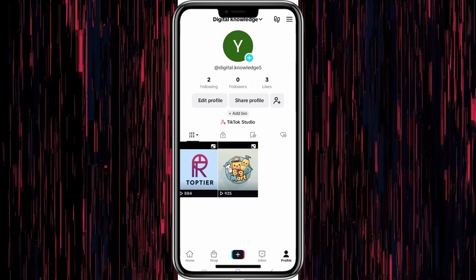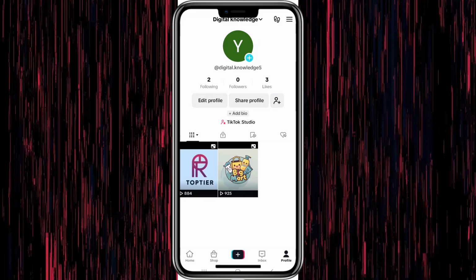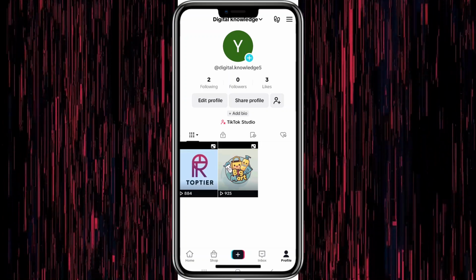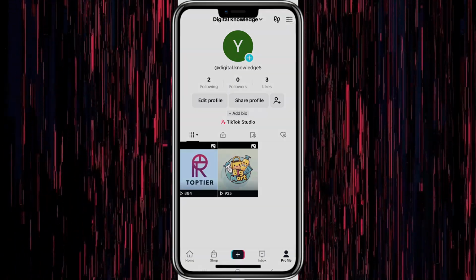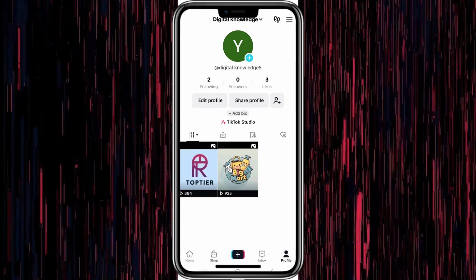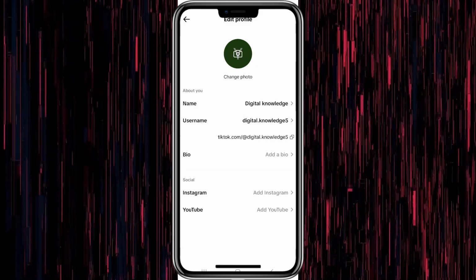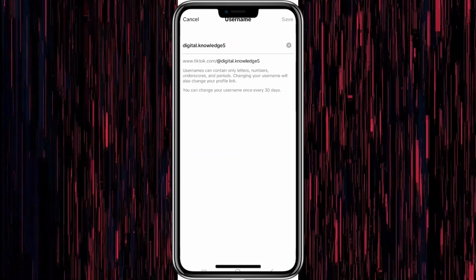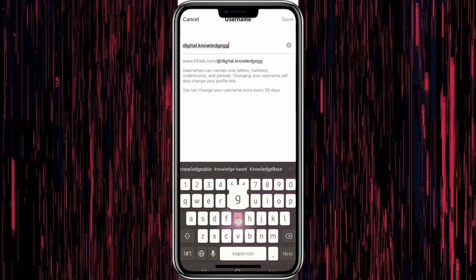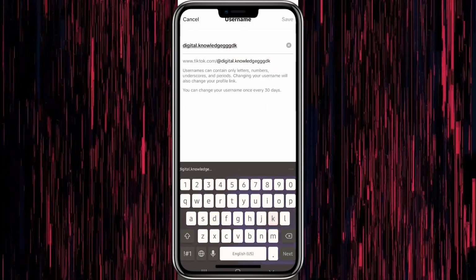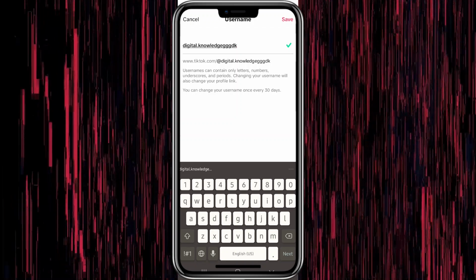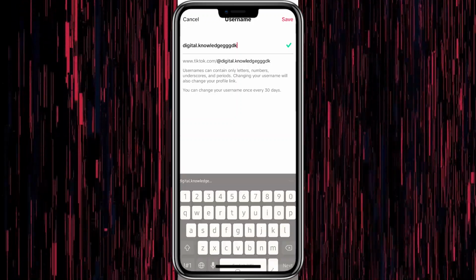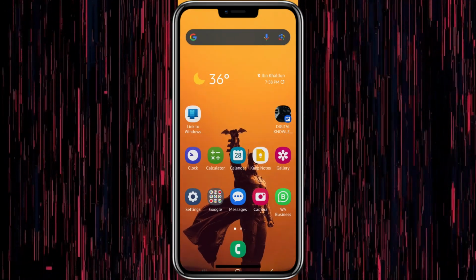I'm going to show you. I just did this process, that's why I'm going to change my username. After doing so, you have to click on this three dot bar icon again. Then you have to click on edit profile to change your username. You have to click on username and you can see now I can change my username just like this. Okay, then if I click on save, my new username will be saved. So this is how you can change your username without waiting 30 days on TikTok.